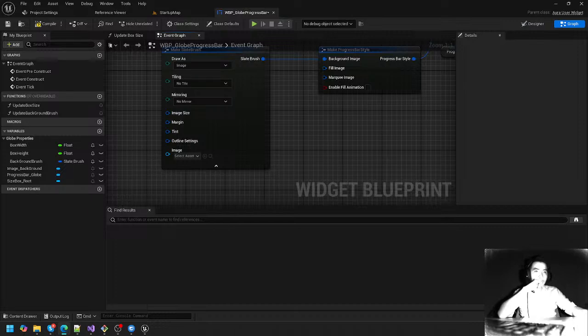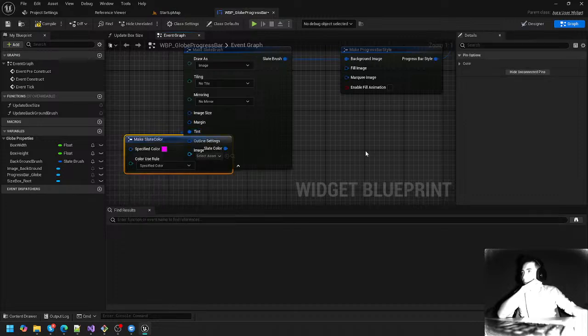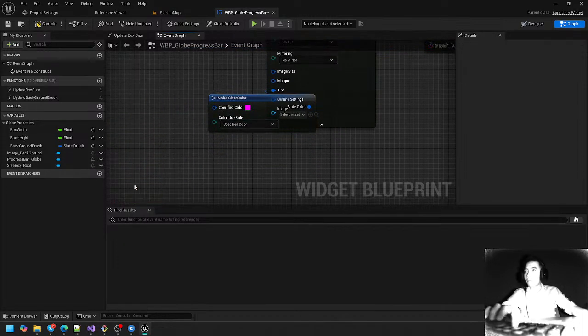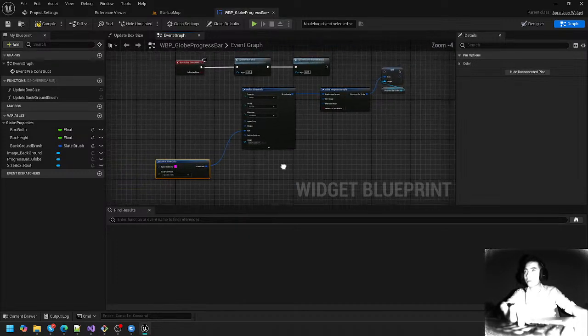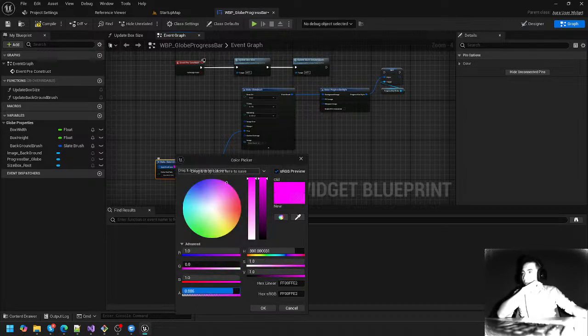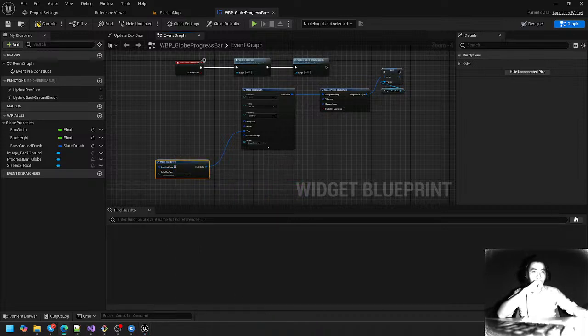That's all we did here in the designer. Under style, if we look at background image, we took our tint and we set its alpha to 0. So I'm going to take the tint, which is a slate color structure, drag off and choose make a slate color. And here I can choose a specific color. I can open the color picker and drag the alpha down to 0. Click OK, and now I have a slate brush whose slate color has 0 alpha. That's the background image for the progress bar style, so that takes care of the background.